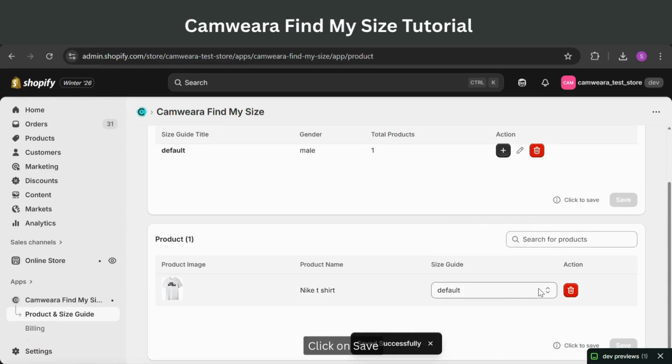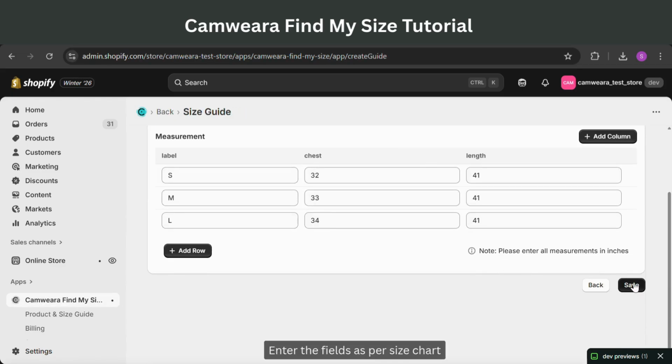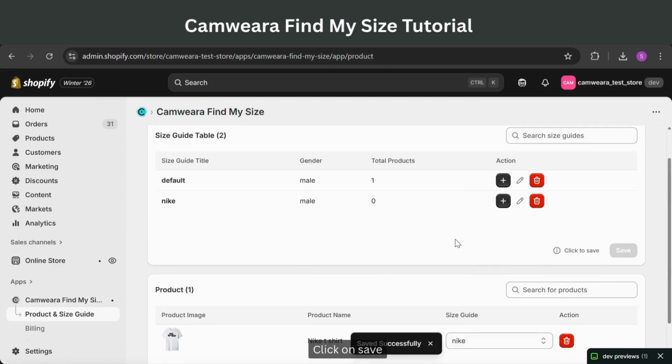Now let's create a size chart. Click on Create Size Guide, enter the title, choose gender, add row if required, click on Save. Change size guide link to a product if required.